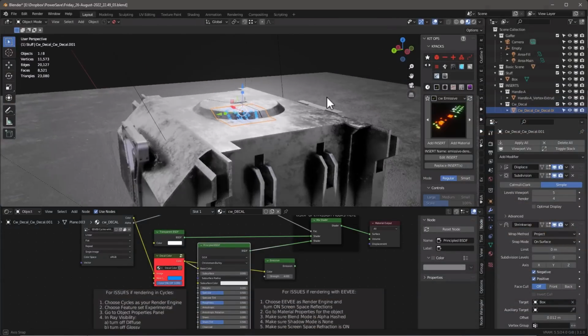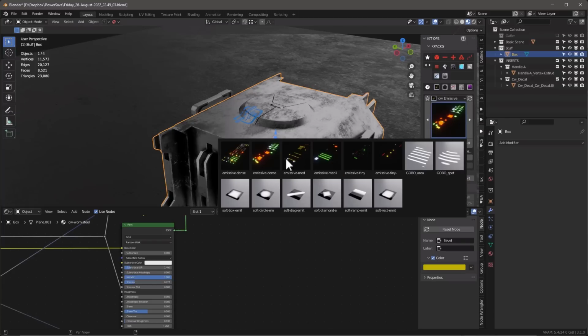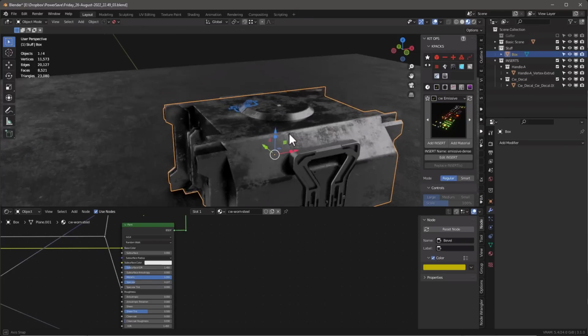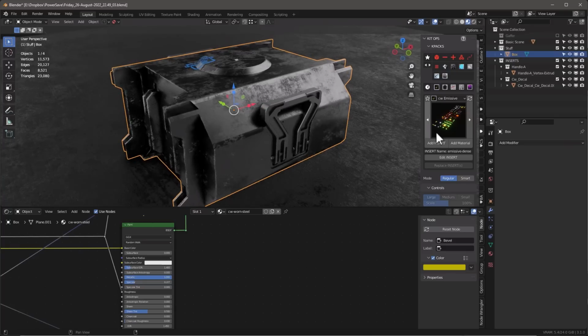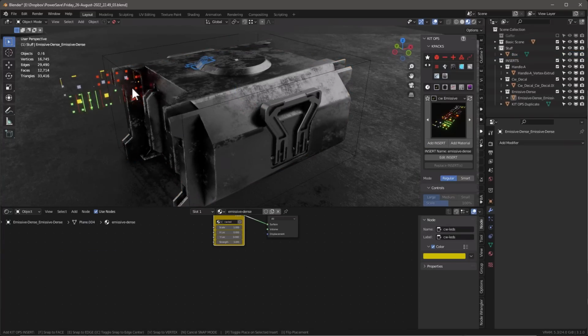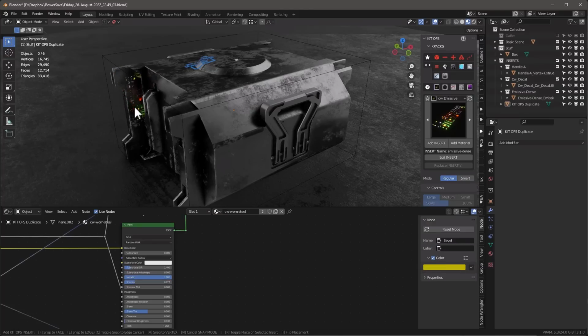Emissive is an interesting one. Again, these are objects more than they are materials, but I can basically take a lot of these, and if I want to, I can add an insert over here, scroll it down, rotate it, and just move it to where I want it to be.